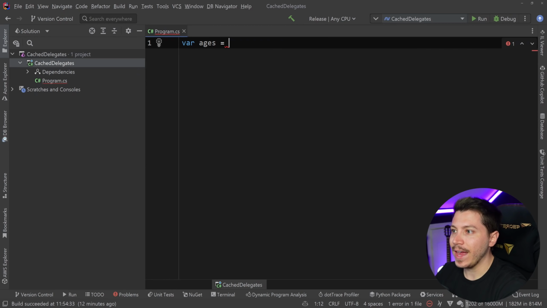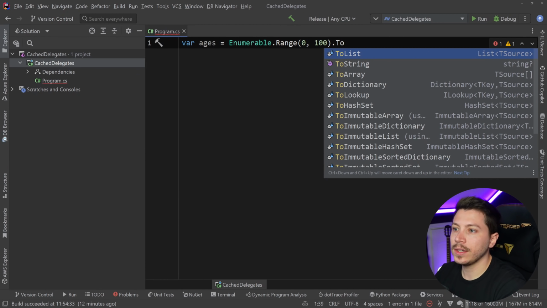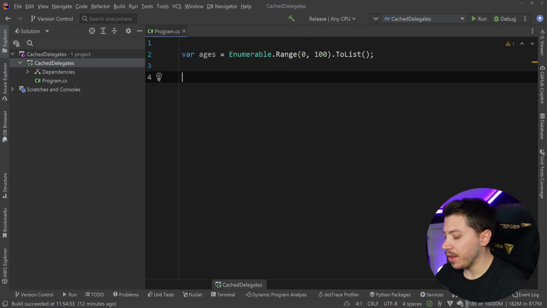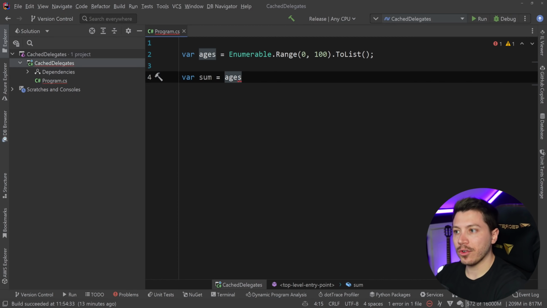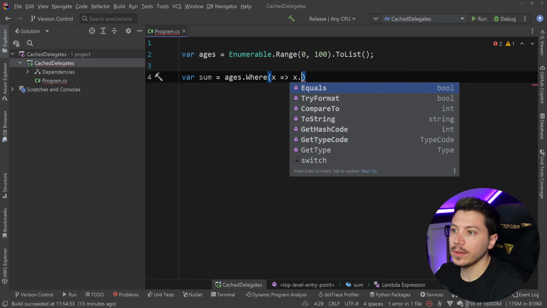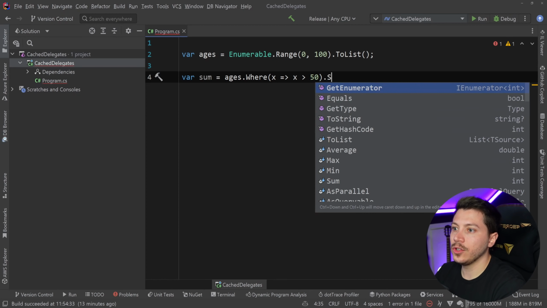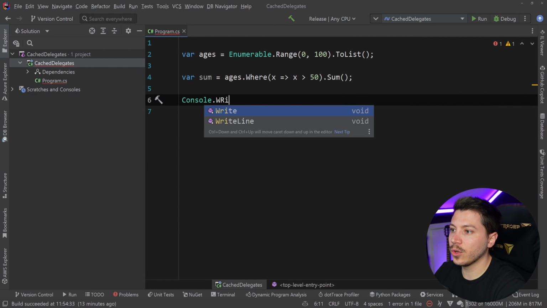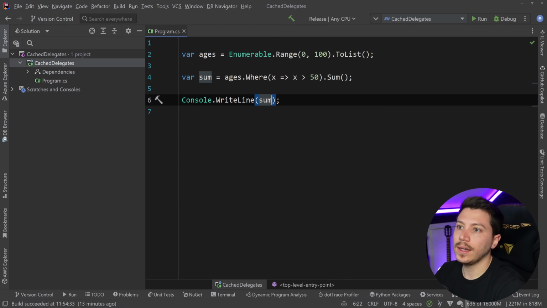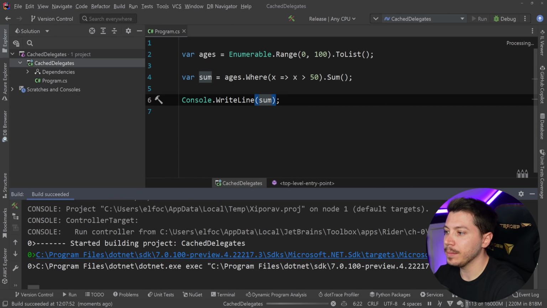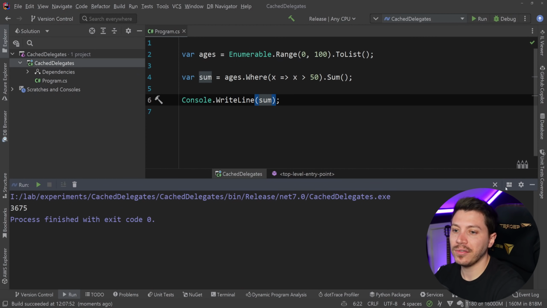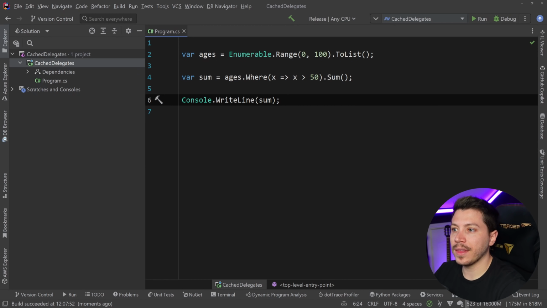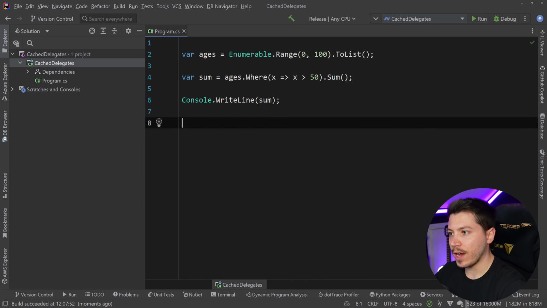So let's say I have a bunch of ages here, and I have an Enumerable.Range from 0 to 100, and I'm going to ToList this. And then let's say I want to get the sum of all the ages that are over 50. So I can say Where, and then pass a filter down and say x is more than 50, and then do a Sum. And then if I do Console.WriteLine just to see what we're getting back, if I quickly run this, as you can see, I am getting 3,675 over here.